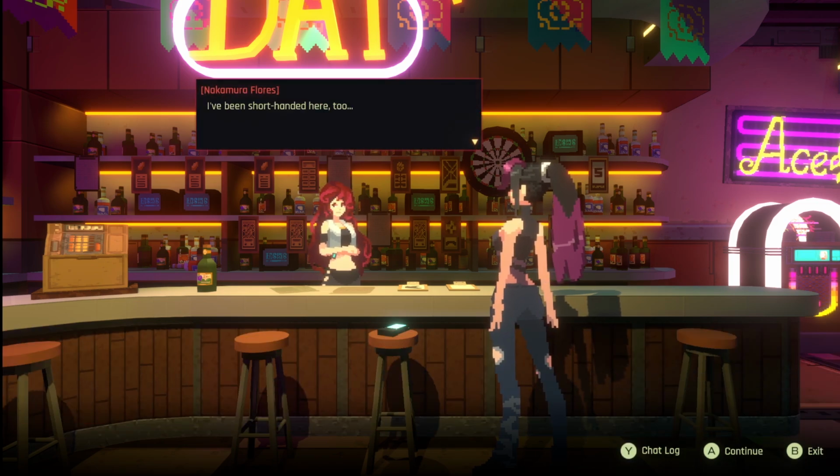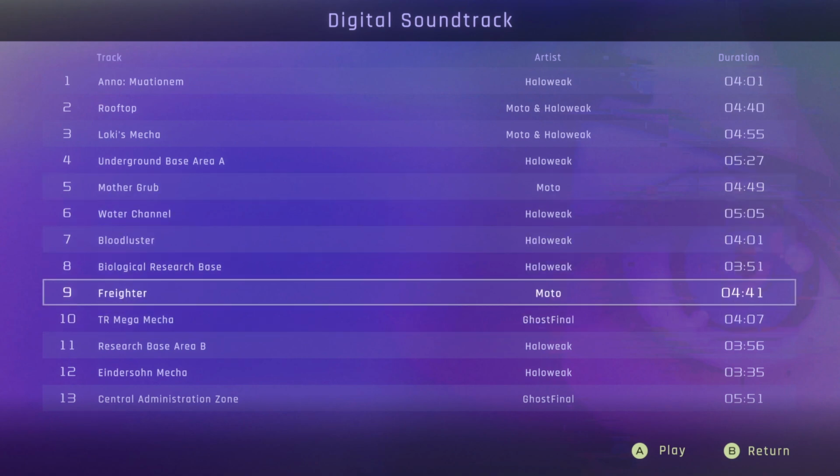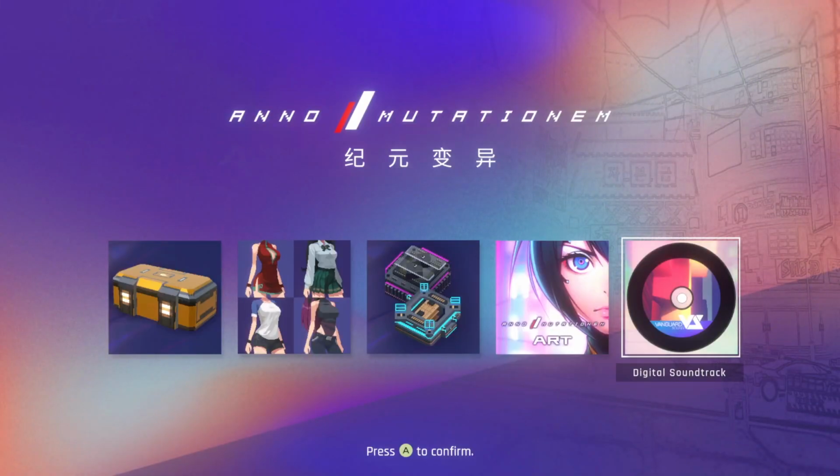Like, come on. We can come over here and listen to this digital soundtrack right here. All kinds of cool stuff in here. But I want to be able to listen to this on my mobile device. I want to be able to listen to this in the background while I'm doing other things, and I don't want to have this open. So it's really annoying that this is not part of the collector's edition.